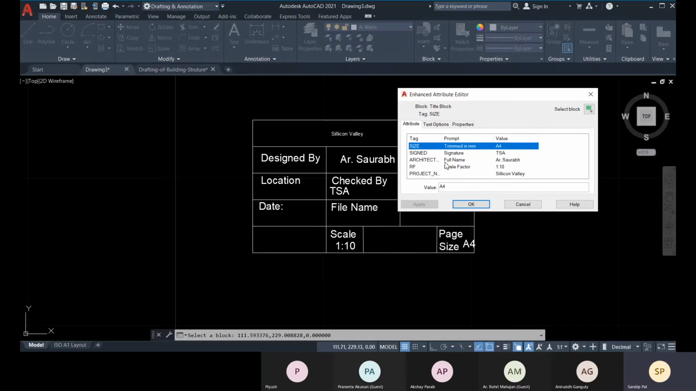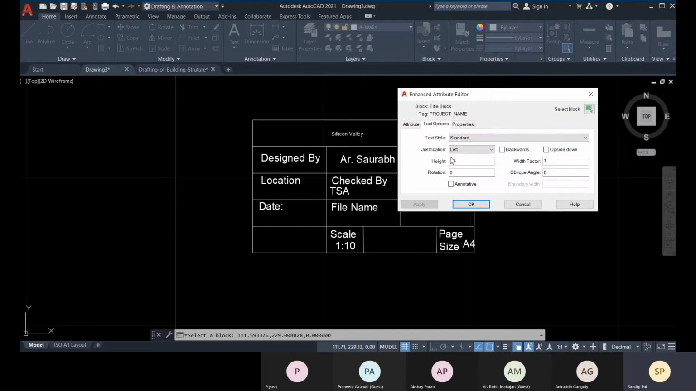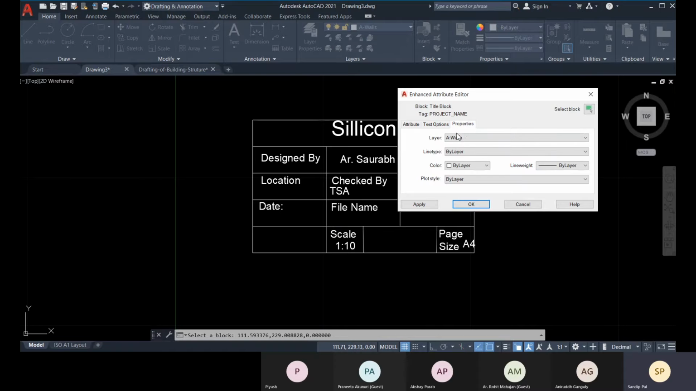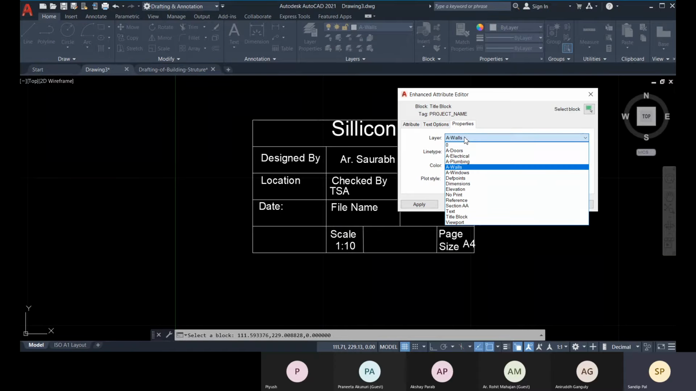So here you can see this prompt is not available, right? Here prompt is not available. So text option, you can change this text option to like 10. You can change the height. Okay, and any justification, any text style is there, so you can apply those things. You want to change the properties, so according to the layer you can change it.